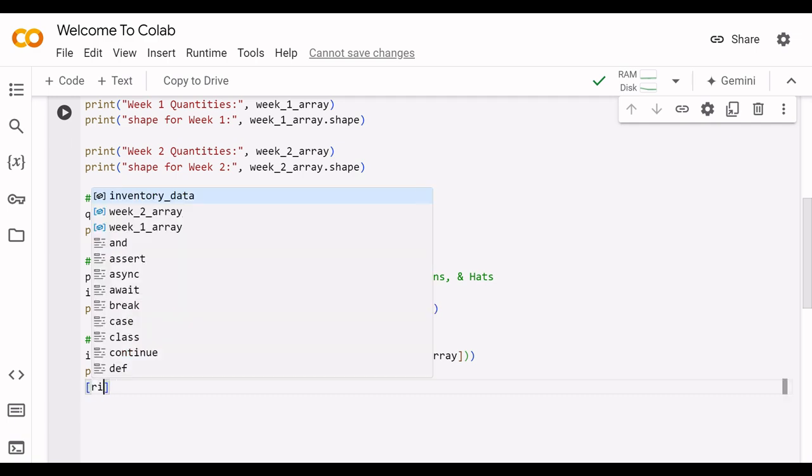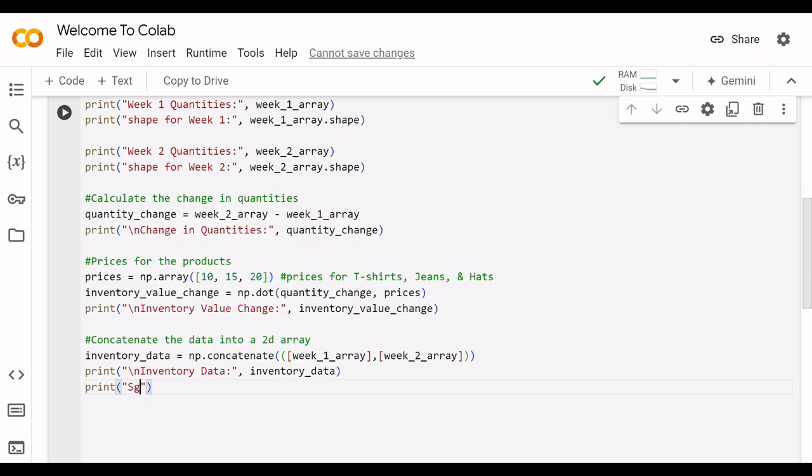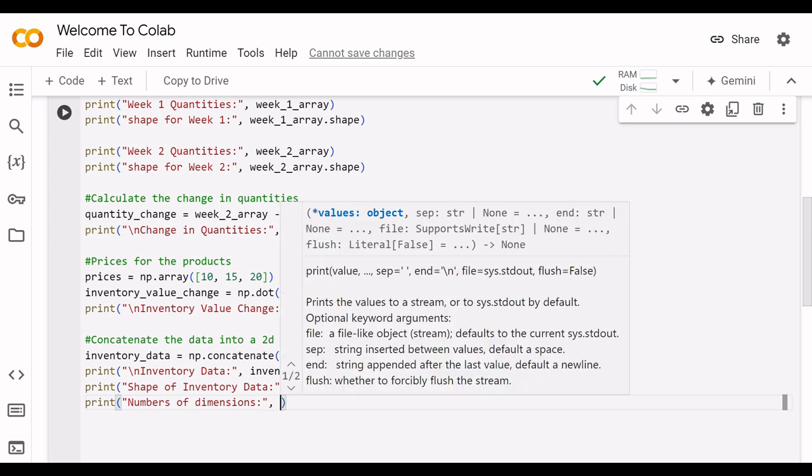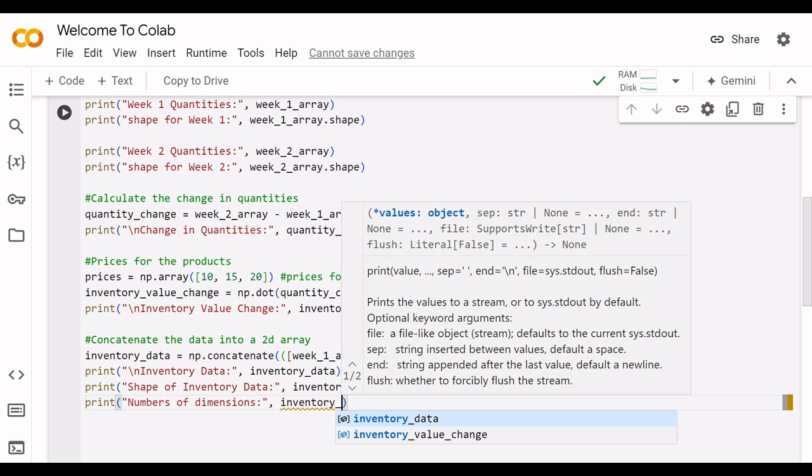We're also going to print the shape of inventory data just to give us some insight, and we just call shape on it through dot notation. And just for good measure, we're also going to call ndim. So if you recall from our instruction, ndim gives us the number of dimensions.